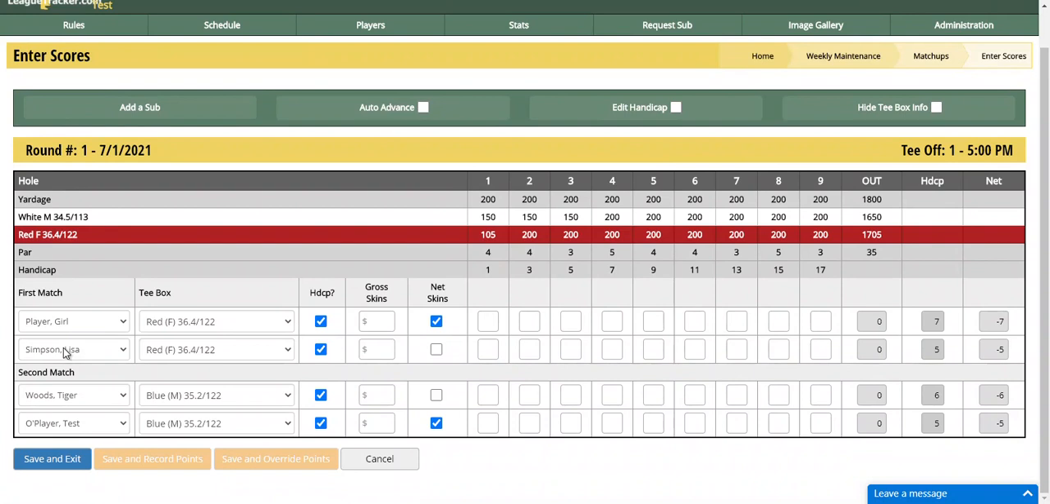If you had subs using the sub reservation feature, the sub will be selected here. Otherwise, you could choose the sub from the sub list. It lists the tee box that the player is assigned to, because depending on what your handicap settings are, this may affect the course handicap for the player. The handicap column determines whether or not the score will be included in the handicap calculation. Generally, this is going to be left on.